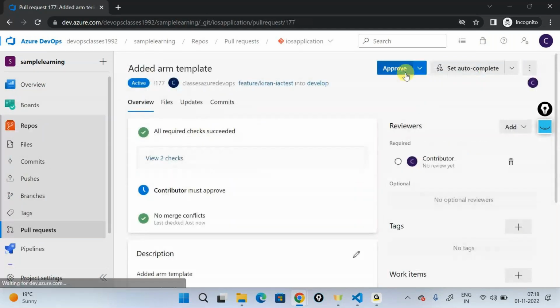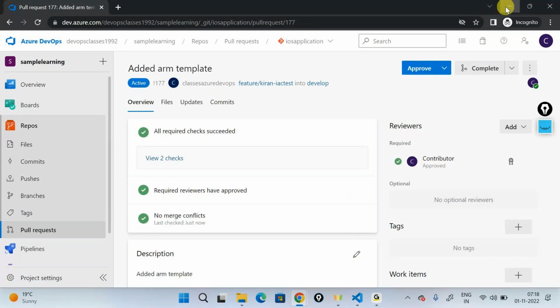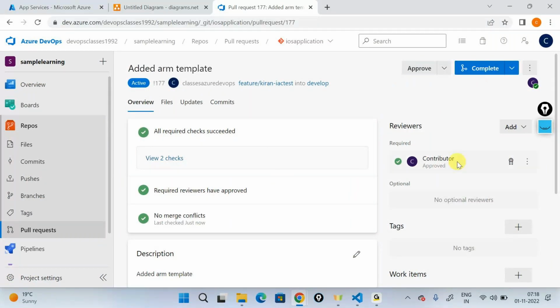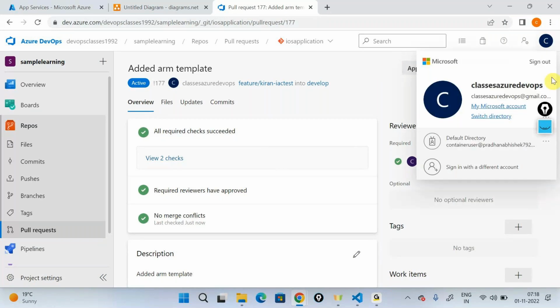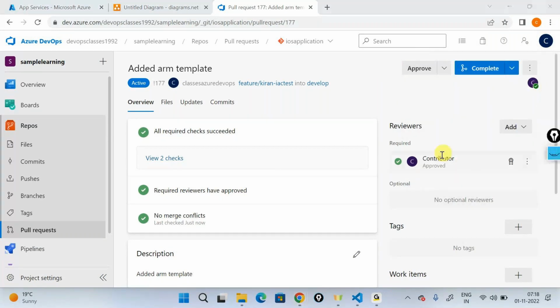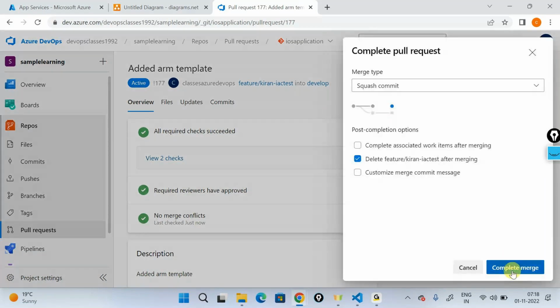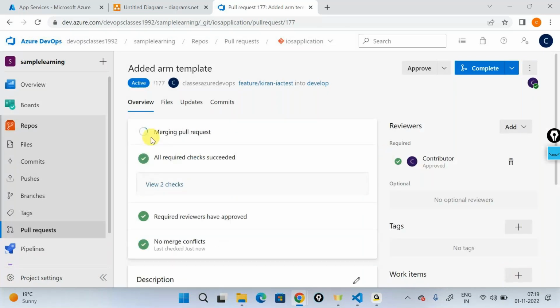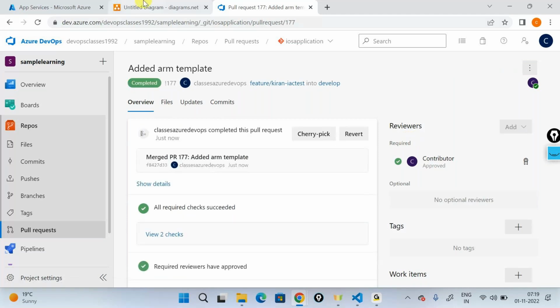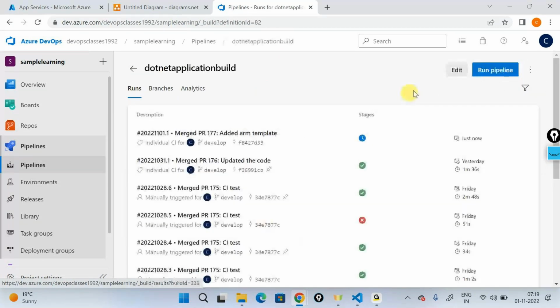I'll say approve this out, and once approved, even this particular person, which is the lead Azure DevOps account, will also see that the approval has been received, and I'll say complete, and I'll say delete this particular branch after it's merged. Let's say complete merge, and it's merging the pull request out here right now. Now, as and when it merges the pull request, it'll go ahead and also give you a build pipeline, because now you are doing continuous integration. Let me cancel this out for now.